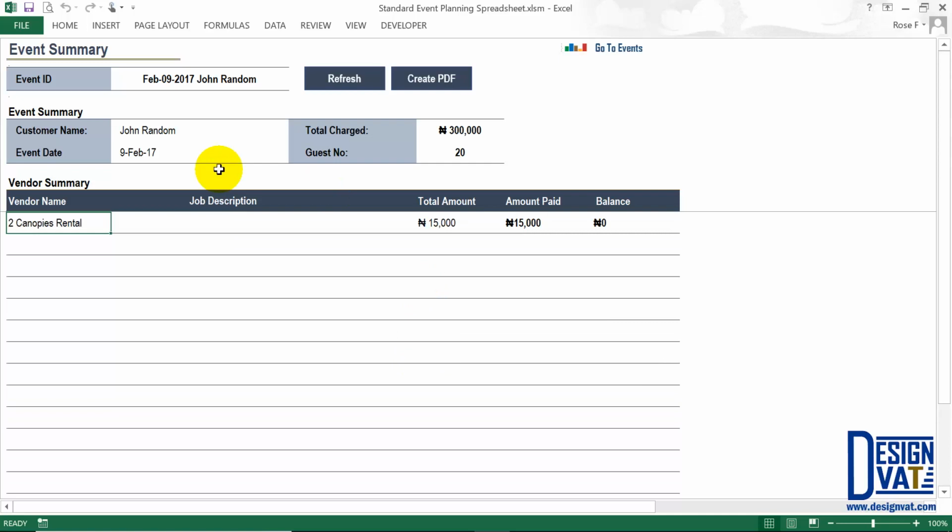And to create a PDF, you simply click on the Create PDF button. Now, once you click on this button, it's going to pop up 2 dialog boxes. The first is going to ask you for the location on your computer where you want to save this file. And that's why it's advisable for you to have a folder where you save all of your event summaries. So just open up a folder for all event summaries, open up a folder for all reports, your income report, your expense report, and a folder for all of your profit and loss statements. So just have multiple folders on your computer.